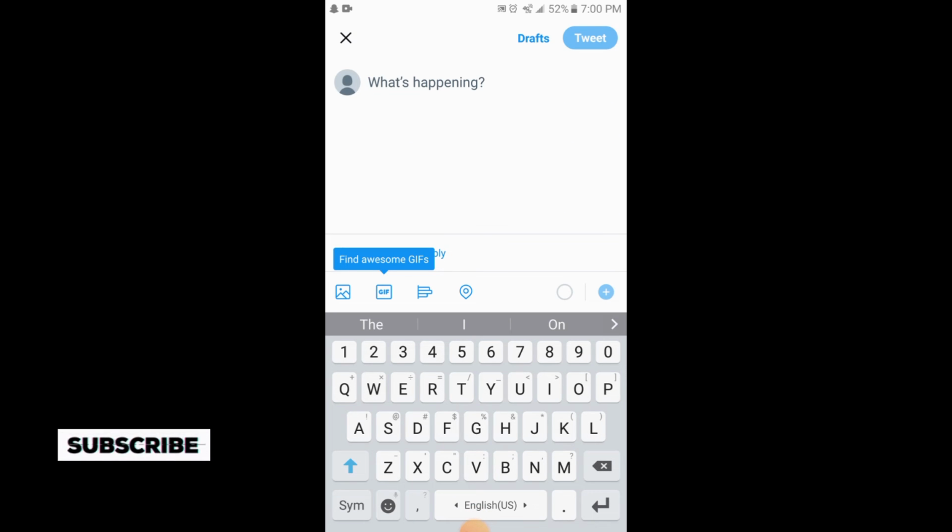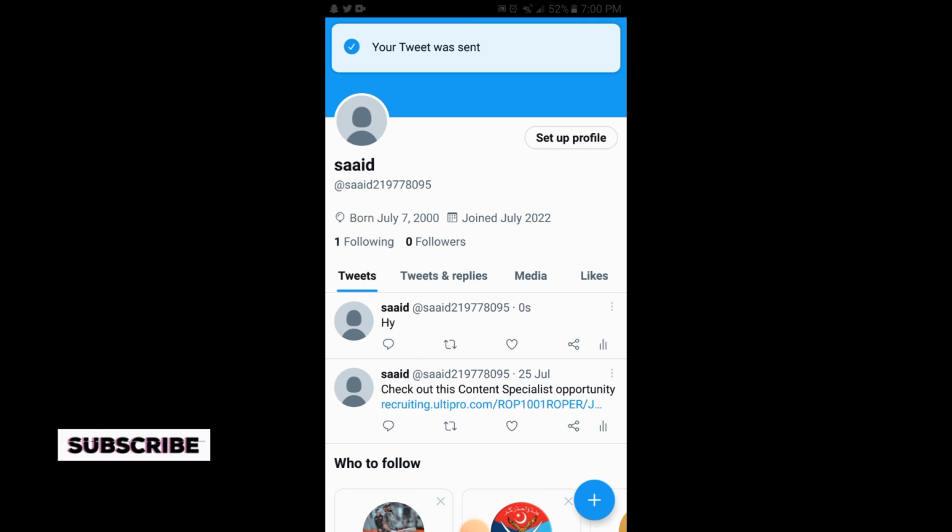So here you will write your tweet and you will tap on tweet. So your tweet was sent. So this is the process of sending a tweet on Twitter.